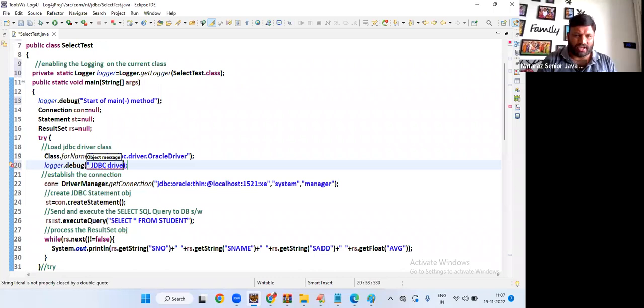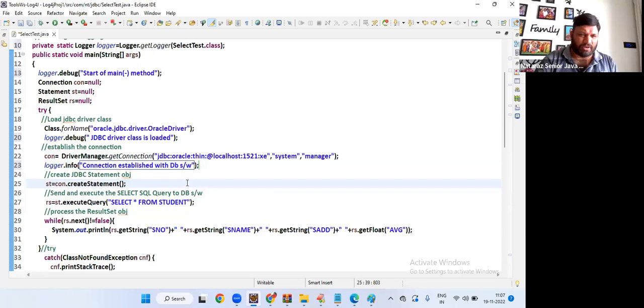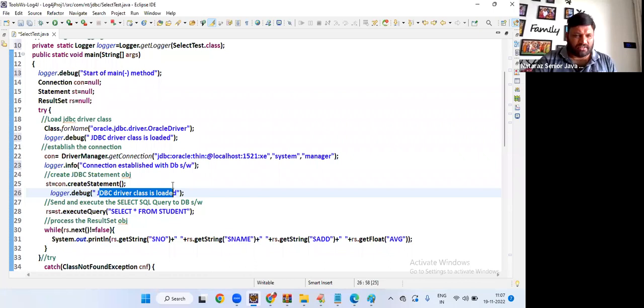Super. Connection establishment is a big, good activity for me, so logger.info: connection established with database software. Super. Statement object creation is not a great activity for me, boss. That's why I will take logger.debug: JDBC statement object is created. Super, boss. Next.